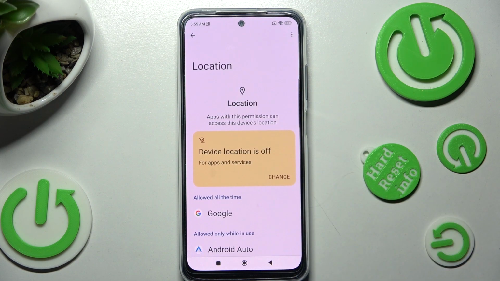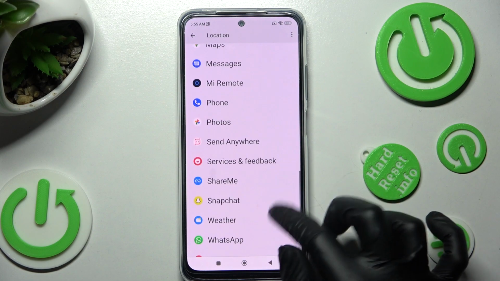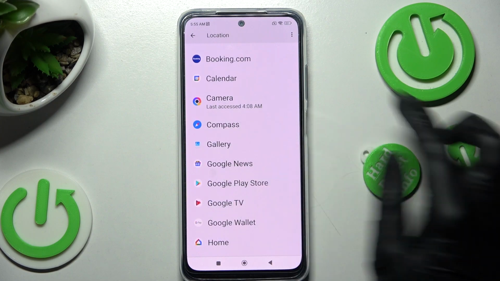As you can see after that, camera no longer has access to my device location.